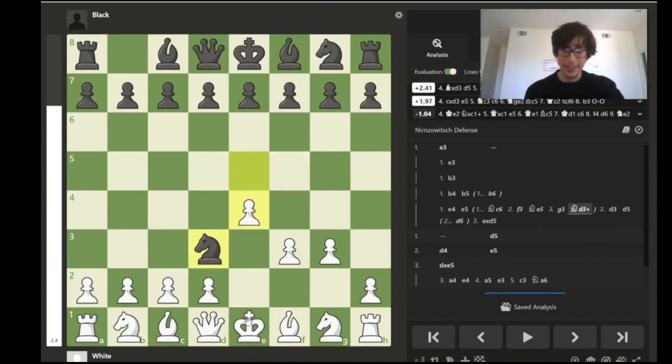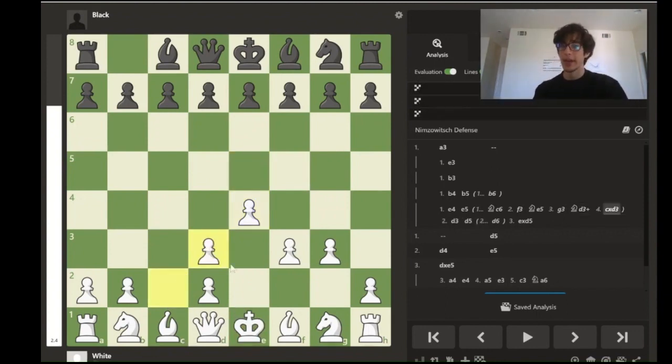The reason the king's flashing red is because that's a check. The knight's hitting the king. But this pawn right here can capture that, and it gets off of its home file.